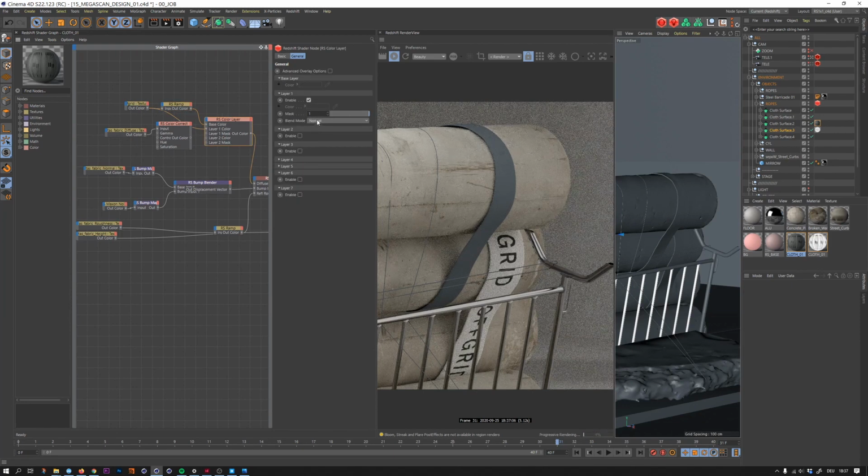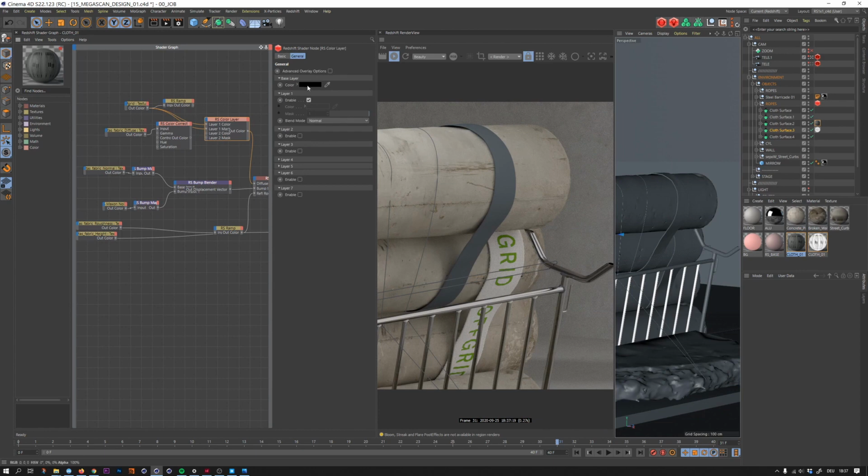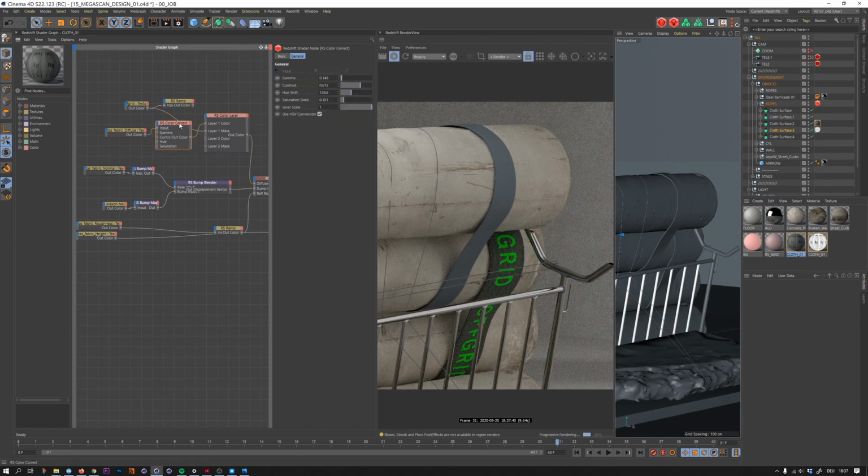And we need a mask. And I did it wrong. Okay, wait. The base color needs to be green. Nice. And now we need to connect layer color 1. Yeah. So I had a bit of a mind wrangle here.